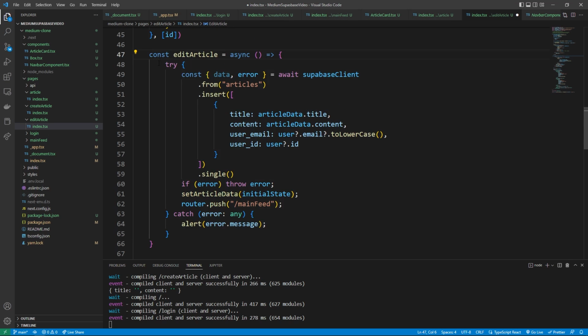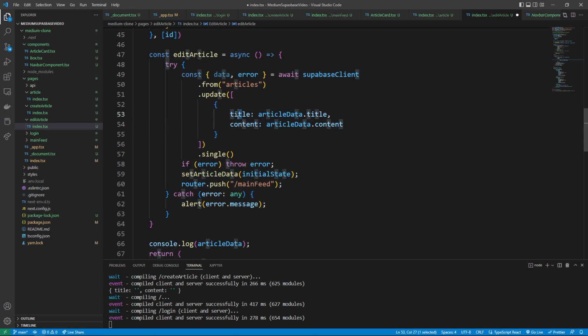And so we are going to have the try statement look incredibly similar, but instead we are going to update instead of insert. So it's the same thing: const data, error, await supabaseClient, look at the articles, and now we want to do a .update. And we want to tell it which certain properties we want to update. We don't need to update the user_id. That's not changing. And even if it were, we wouldn't change it here. User email, that's also not changing. But the title and the content are the two things that the user is going to change.